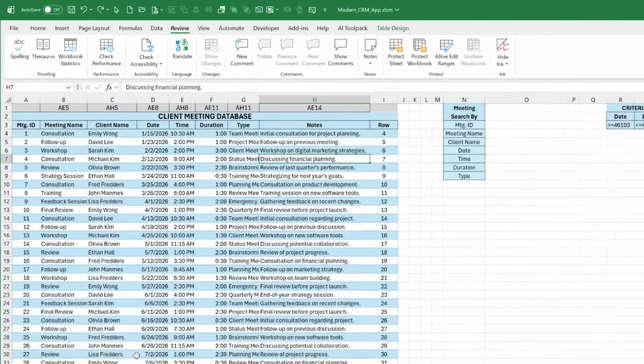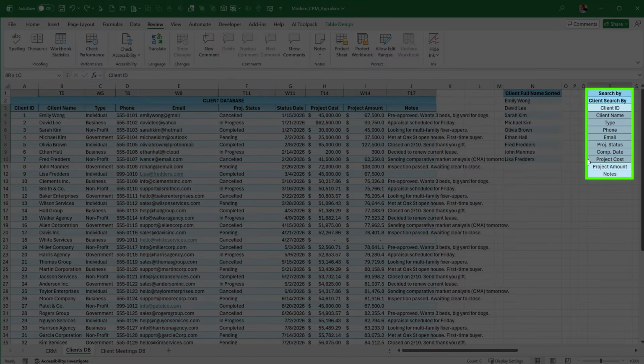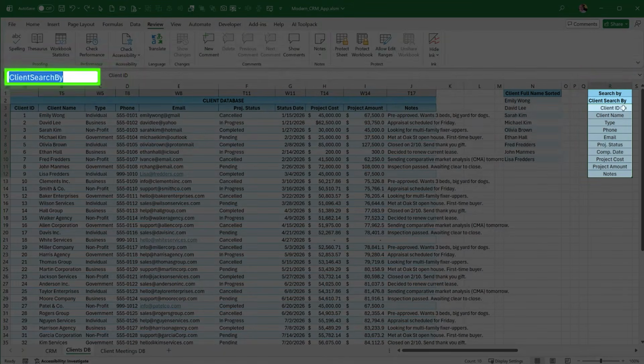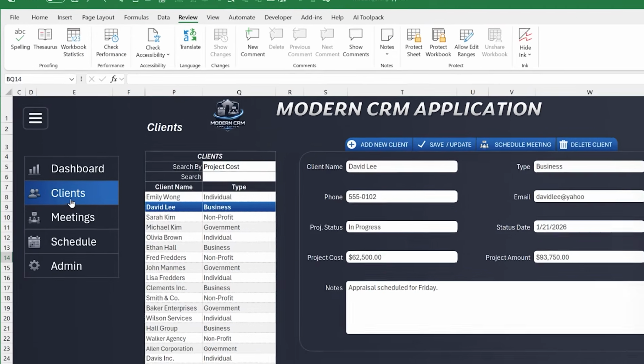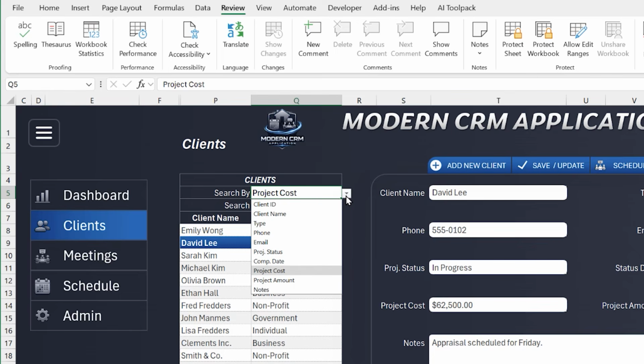And also, as you see inside these individual databases, I have a unique list of search bys. This is called client search by. This is a list of all the fields that they can search by. This might look a little familiar because this is the same drop-down list that we have here called search by. So I use data validation.